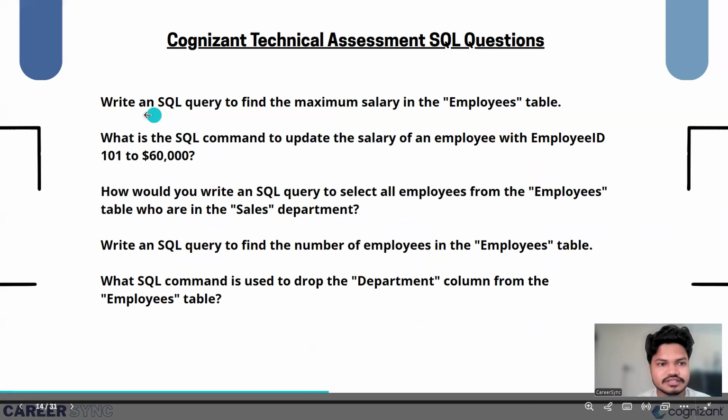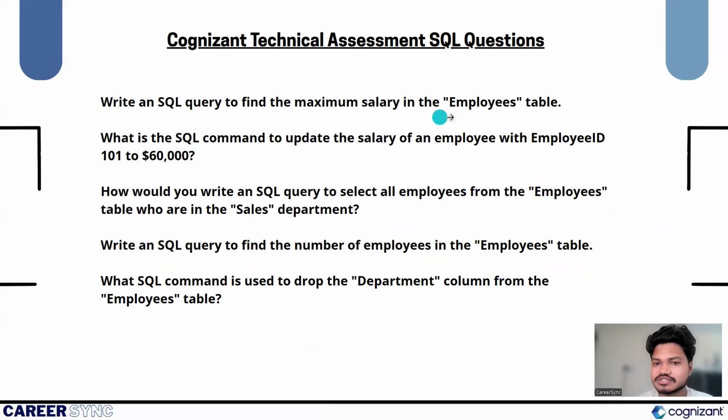Now, second, write an SQL query to find the maximum salary in the employees table. What is the SQL command to update the salary of the employee with employee ID 101 to $60,000? So these are the questions they are asking in the SQL part. So you have to solve the query within the time, and also you have to practice this for your interview also. They will be asking the similar questions in your interview. So you have to prepare well, and you can see the next questions are here.